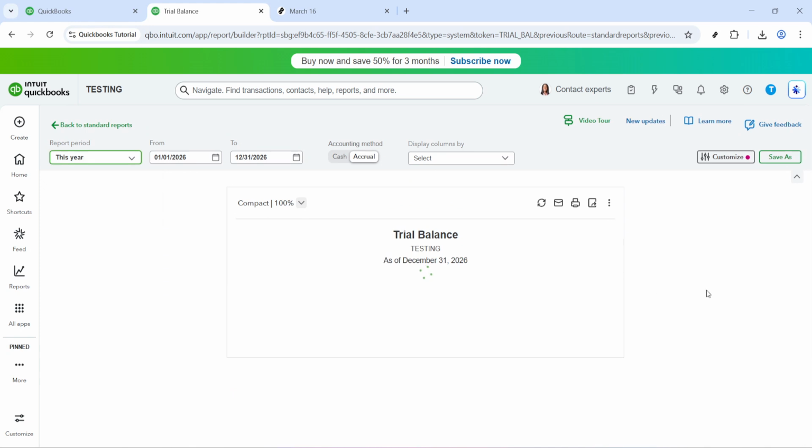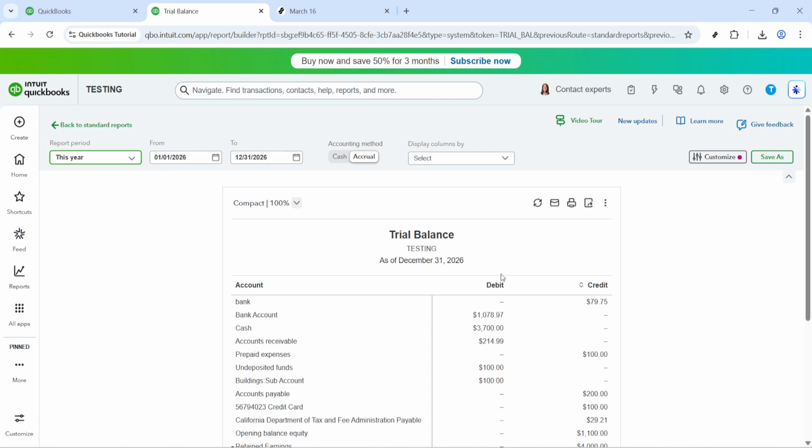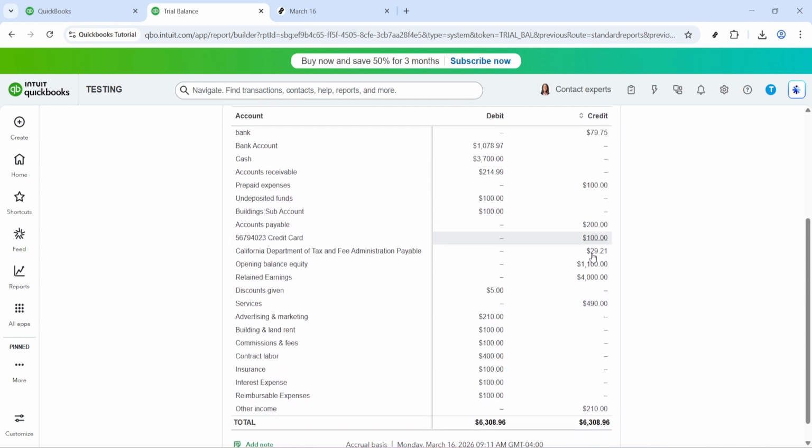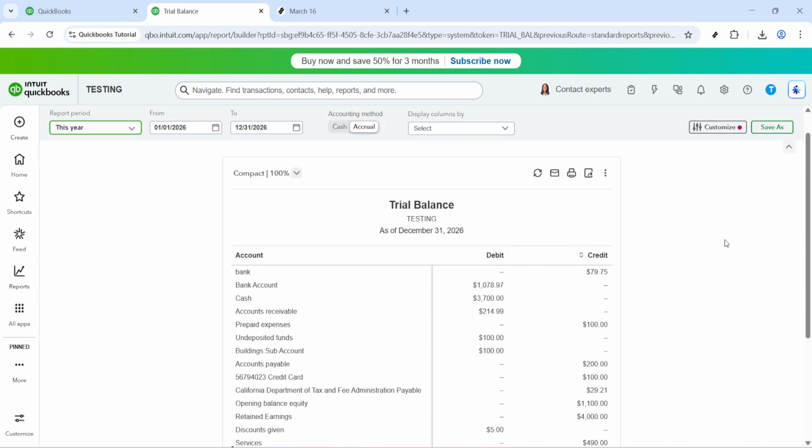That's it. Hover on reports, click standard reports, type trial in the search field, and click trial balance. You're now ready to review your balances with confidence.